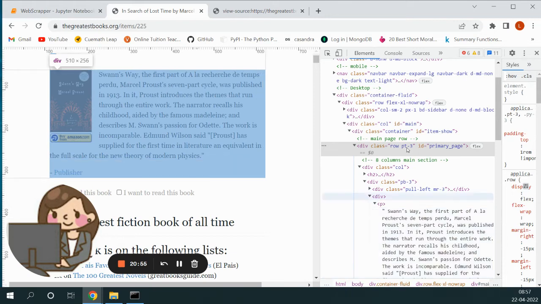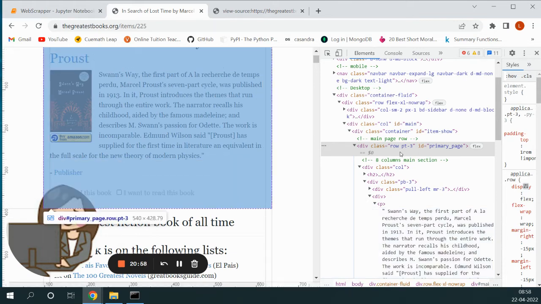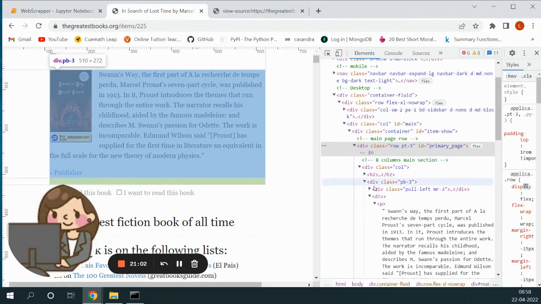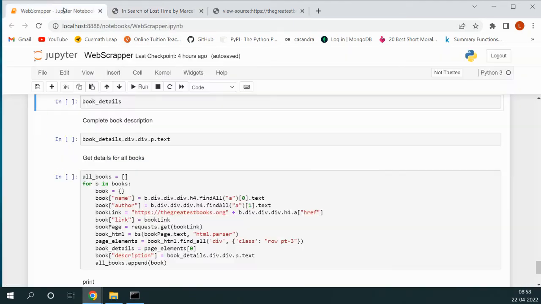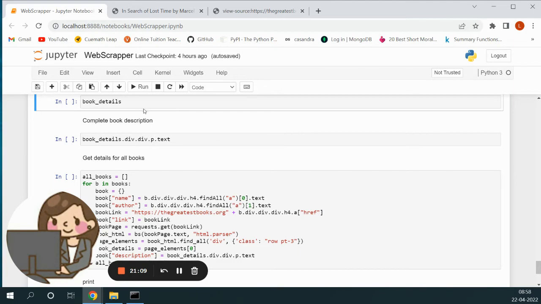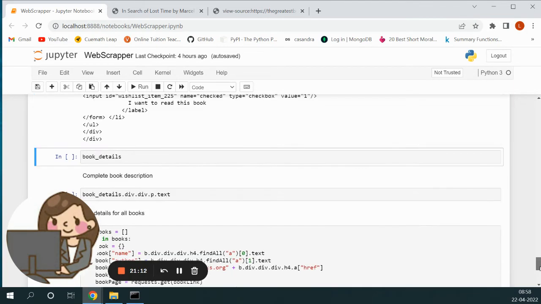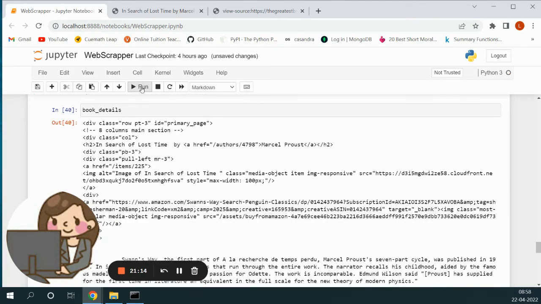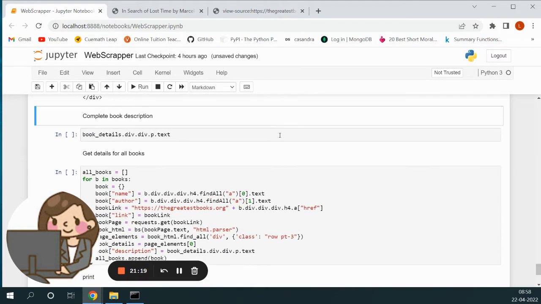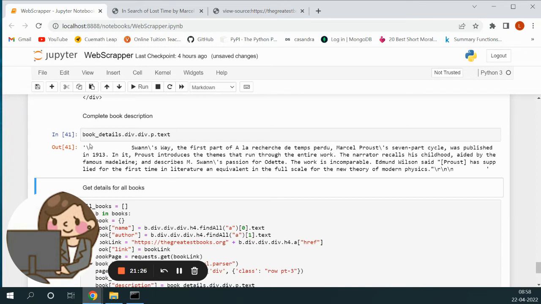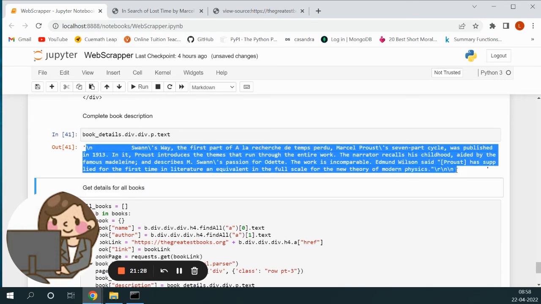So once you get this main division, you know that from that division you need to navigate to this division, then one more division, and then you take the P, you get the information that you require. Okay, so that is what we are doing over here. We have the entire book details over here, that is the topmost page element. Then in order to get the information, we navigate through division, paragraph, and the text from it. So we got the book description also, right?